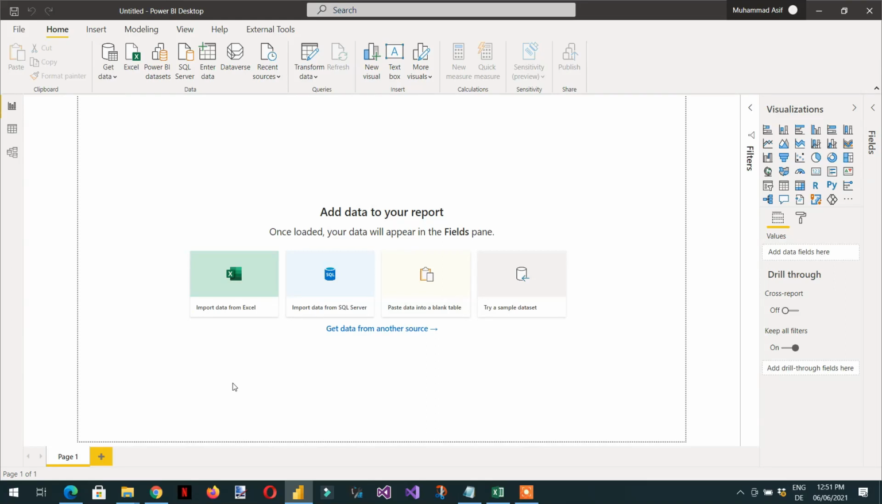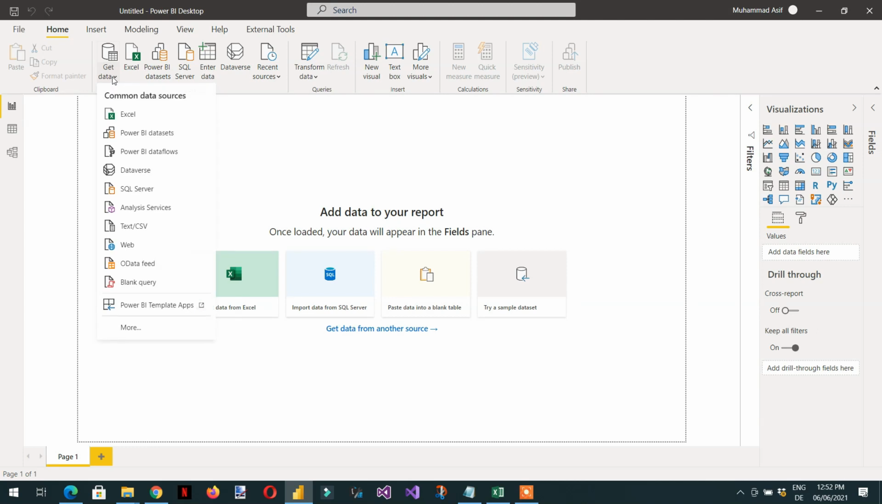In this video, we will learn how we can connect Power BI Desktop with Google Analytics, and then we will fetch some dimensions and facts, and we will display these facts and dimensions with the help of a radar or spider chart. So for this, we just need to click Get Data, and then we have to click More.